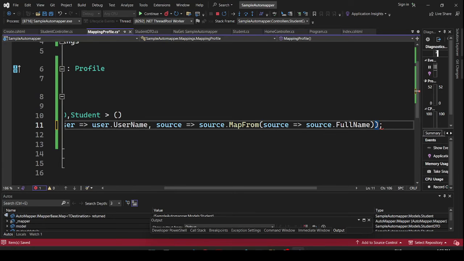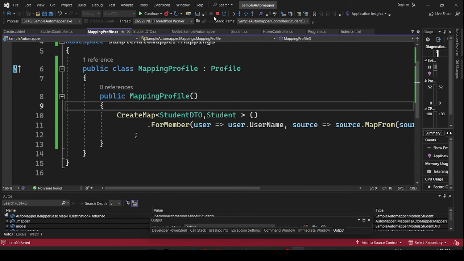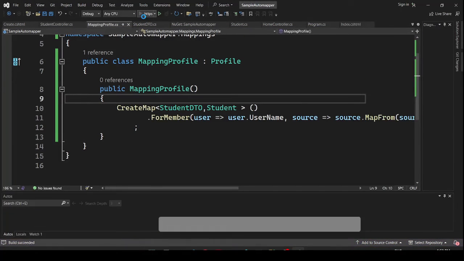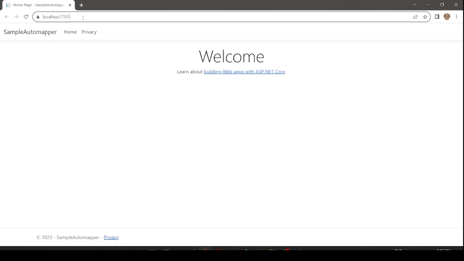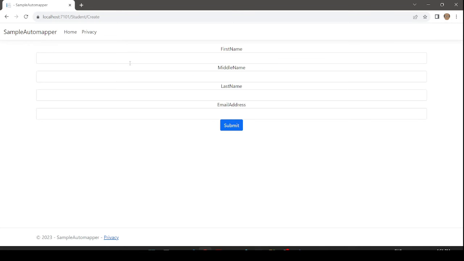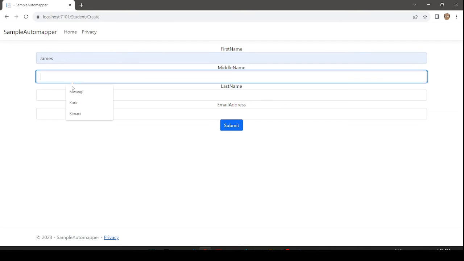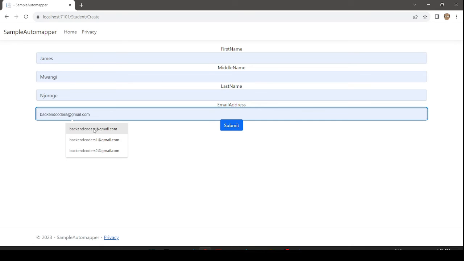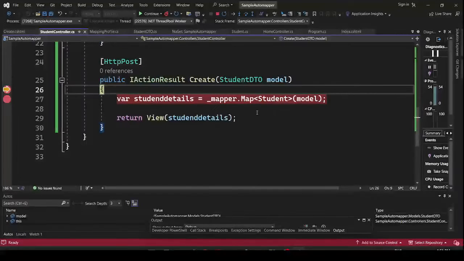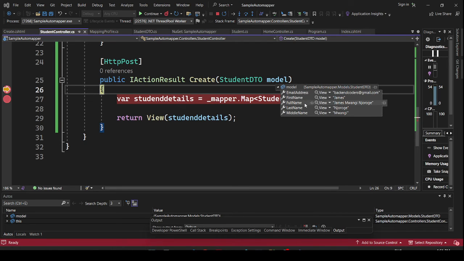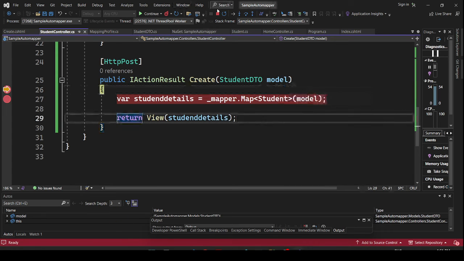So we can close this. Then we can try to run our application. We see what will happen. So our username on our student model should be mapped to. Open this students create. So let's have our first name, then you can have our email. So if we submit, our student DTO will have email address, first name, full name. So you can see the full name is a combination of our first name, middle name, and the last name. Then we have our last name and the middle name. So let's see what will happen.